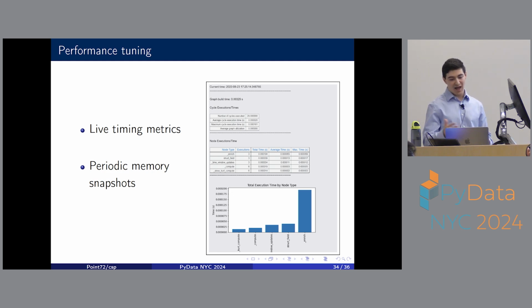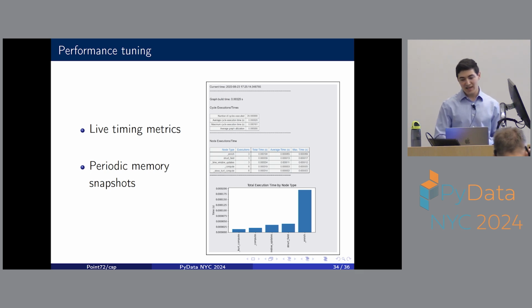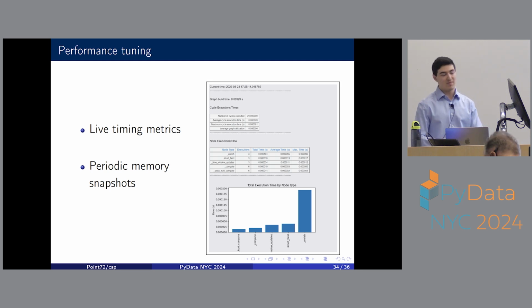Similarly, it will give you the average cycle time that the graph takes to execute. So if you know that your data updates every 1 second, but your cycle time is 1.5 seconds, you know that you need to optimize the performance or else you're going to fall behind. And lastly, it's not shown here, but you get memory snapshots. So if your app is crashing due to memory issues, it actually shows you where the memory is being allocated from in real time, so you can find those issues before you deploy the app.